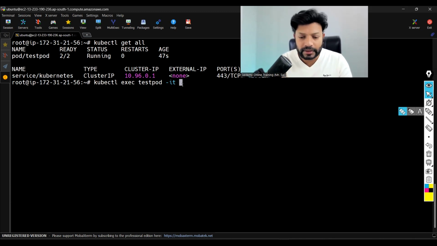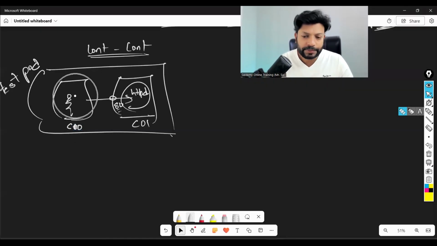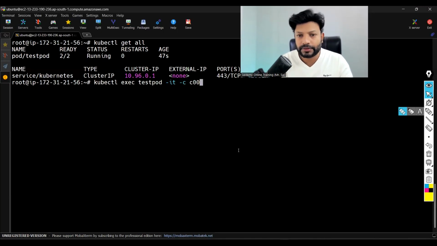So -it, then -c, container C00. That means I want to go inside this particular container. Then -- /bin/bash. Again, the remaining things are pretty much the same as what we covered already. So I would like to go inside this pod, in this particular container. Now enter. We are in this particular container right now.